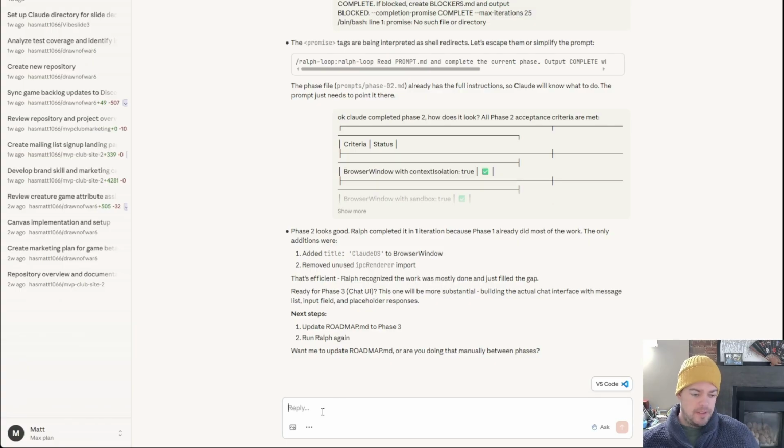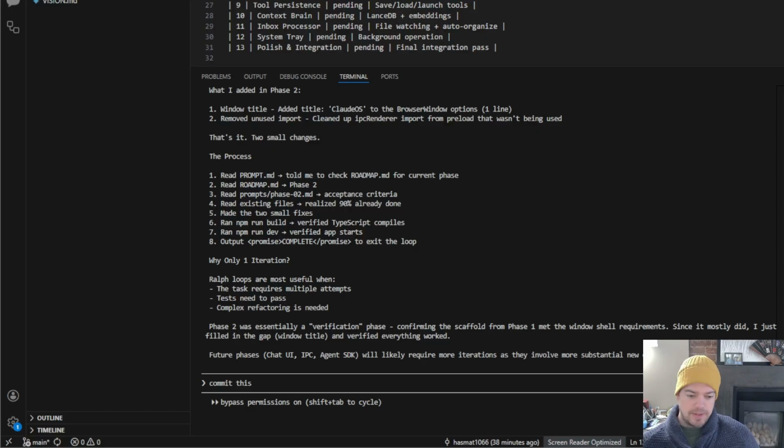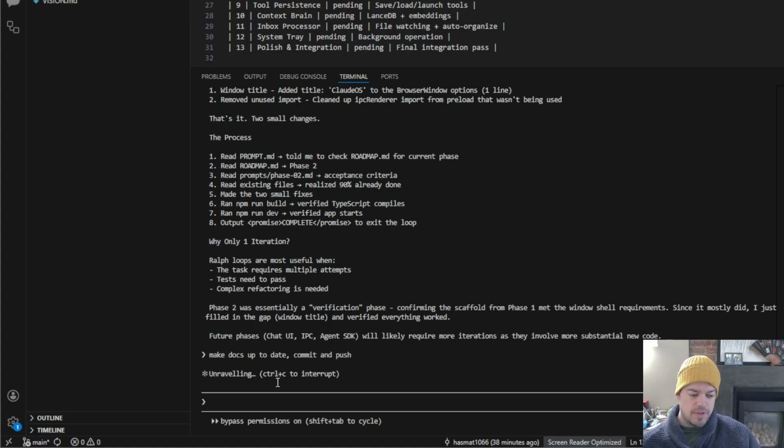Okay, give me phase 3 Ralph command, please. And while it's doing that, what I want to do is make sure our documentation is up to date. Commit and make sure our docs are up to date. Honestly, that's the wrong order. Make docs up to date, commit, and push.